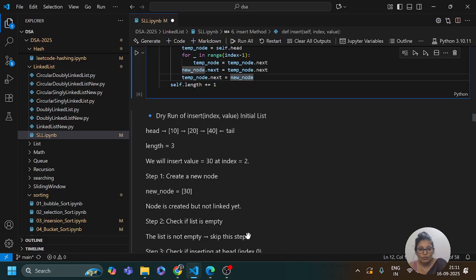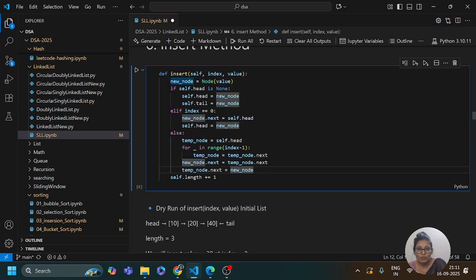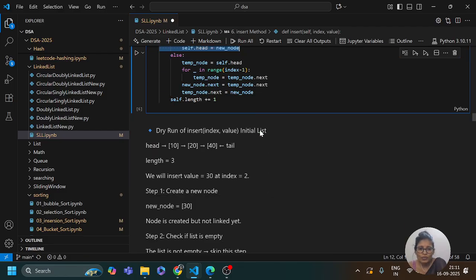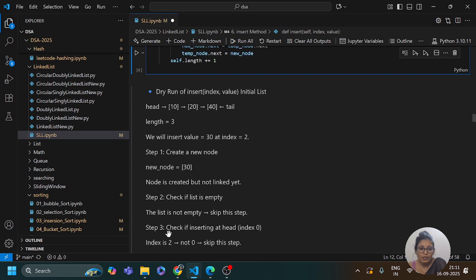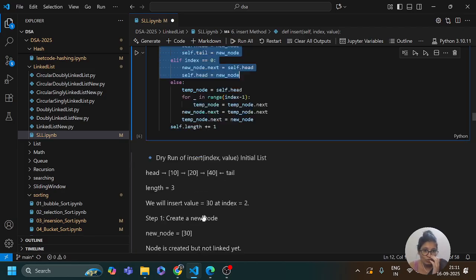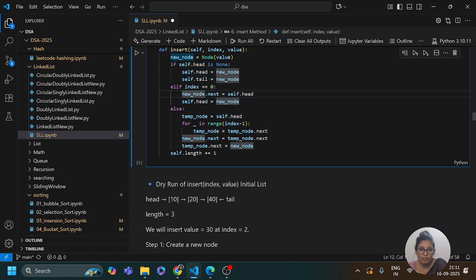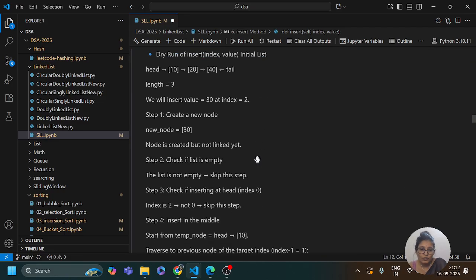Check if the list is empty. The list is not empty, so skip that step. Then check if inserting at head, index equals to 0. No, we have index equals to 2, so index is not equal to 0, and we skip this step also.